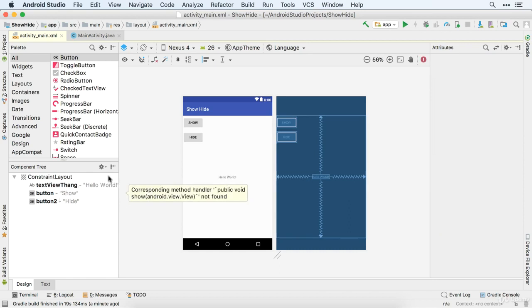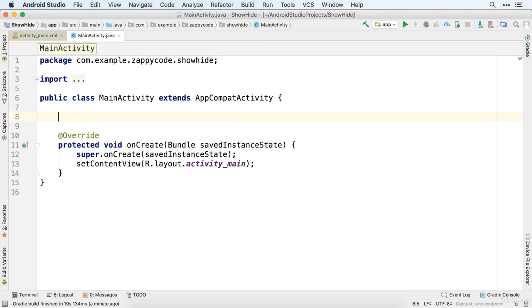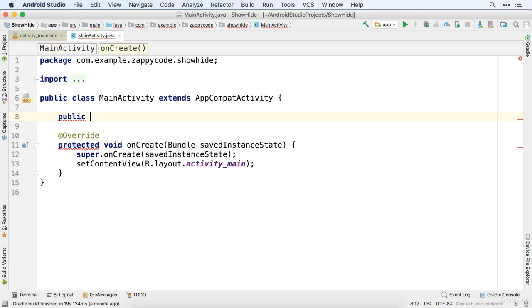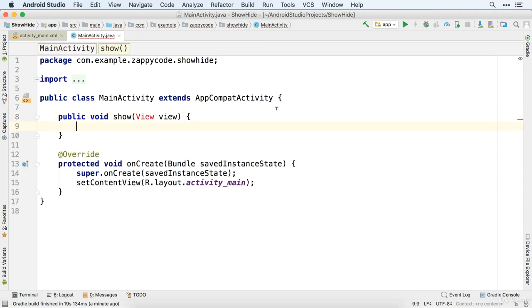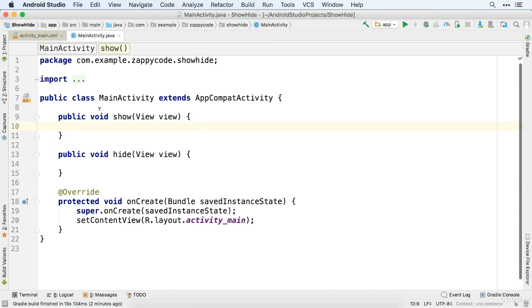Okay, so with this, let's go ahead and move over to our main activity. The big thing that we've got to do is write the functions for when someone either wants to show the text view or hide the text view. So we're going to say public void show, where we pass in a capital View, and we'll call that view, with our curly brackets. I better make sure I hit enter to import what we need. And I'm just going to copy and paste the same thing, but change the name to hide. So we should have our show and hide functions here.